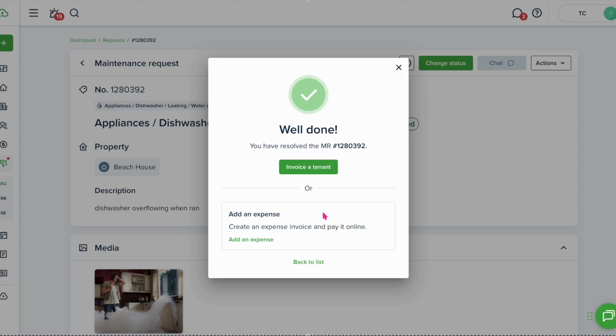As you can see, if I hadn't already done my accounting, the invoicing the tenant for the repair or logging an expense for the Service Pro, I will be prompted to after I've resolved that maintenance request.